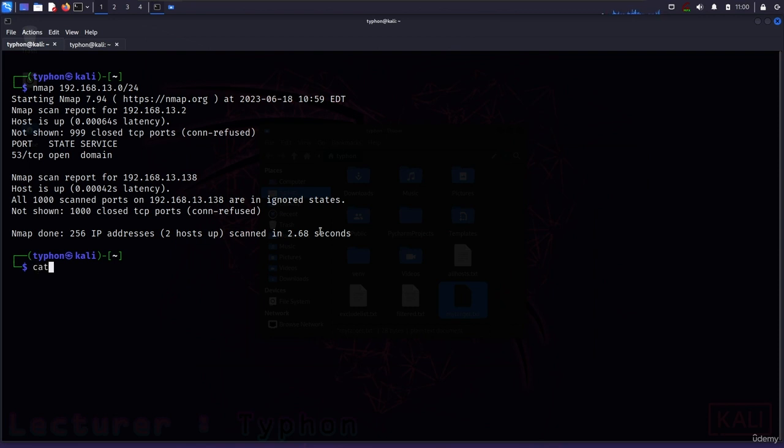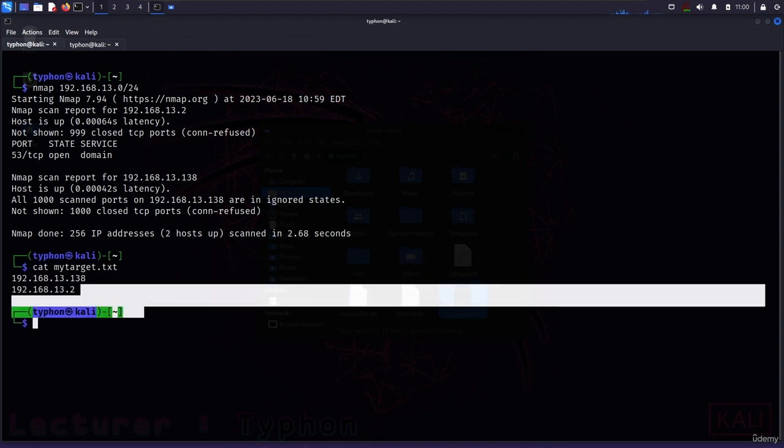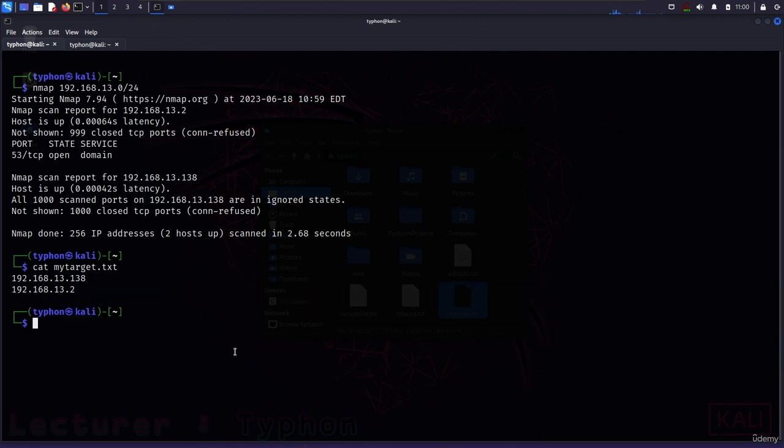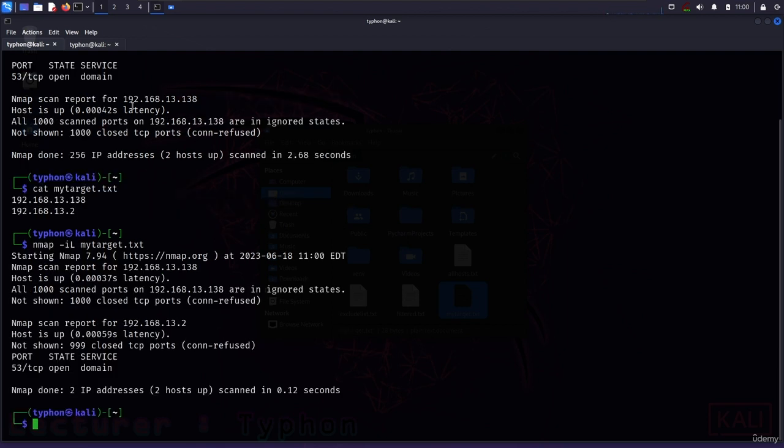In order to do that, let's use cat my targets.txt, and as you can see we have two targets. And in order to scan all of the IP addresses in this list, and to load the targets from the my targets.txt file, you can use nmap as we did in the previous lecture, lowercase i, uppercase L, and my targets.txt here. And this feature greatly simplifies scanning multiple hosts.